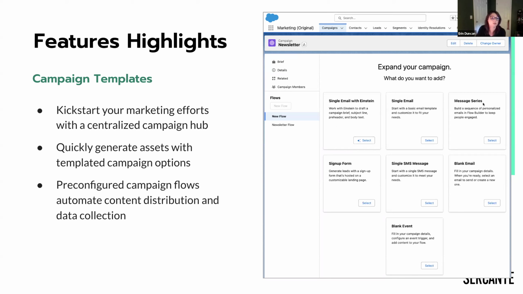Message series is similar to an Engagement Studio program. So just sending your prospects multiple emails over time. Then we have sign up form. So that's a form and a landing page. And one of the great things here is with the flow powering your form, you can really be flexible on what happens to the data after a form is filled out. If you want it to go to different places, or you want to create a lead and also a task for your sales team and populate it with the information from the form, you can do that within the tool.